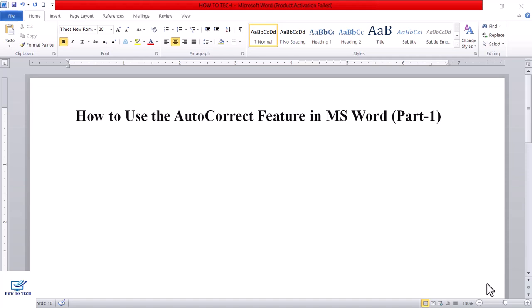In this video, you are going to learn how to use the AutoCorrect feature in MS Word. To understand what the AutoCorrect feature is, see this example. If I type here ACN and press enter, you can see it is turned into Can. The spelling is corrected and the first letter is capitalized.